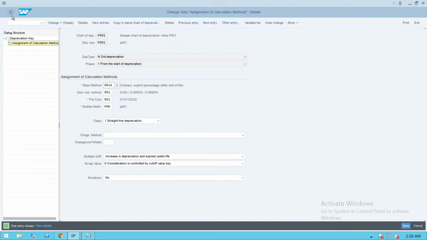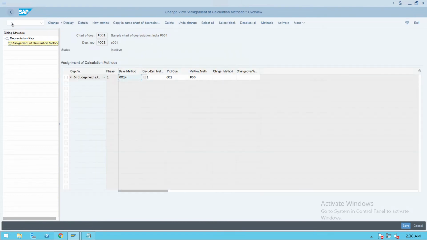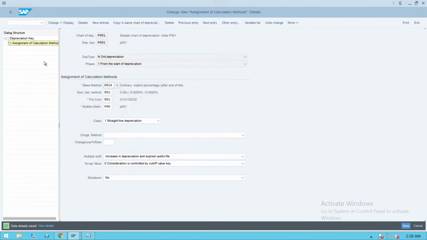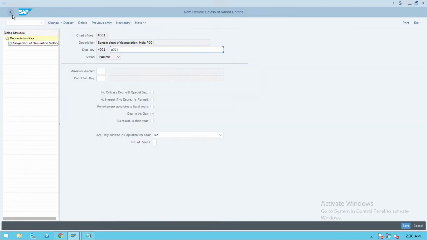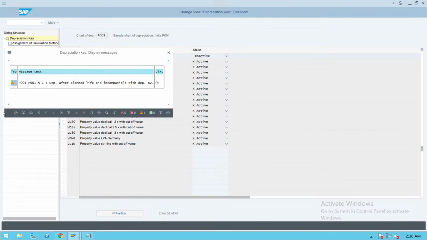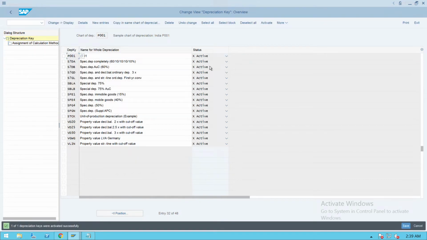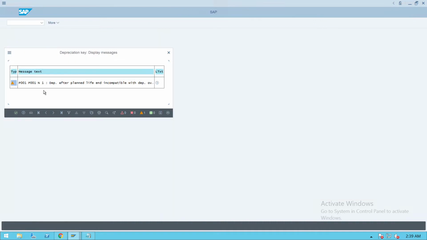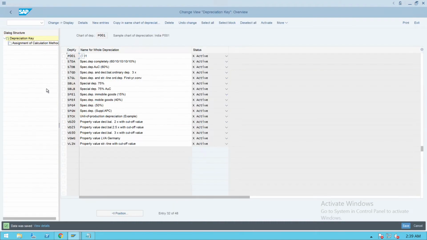Go back. Go back. Save. Go back. So this is how we have created the depreciation, and here you will see it is showing as inactive. So here we have the option of active. Click on the active. So this has been activated.